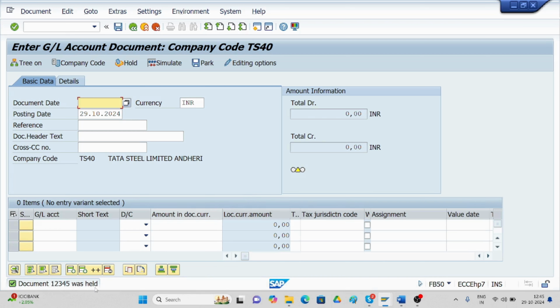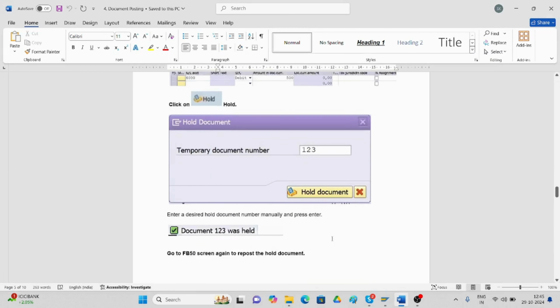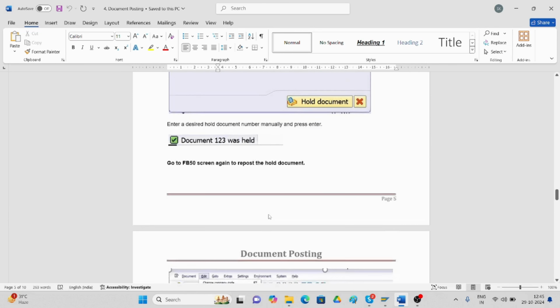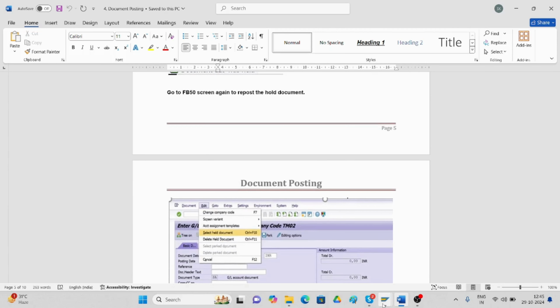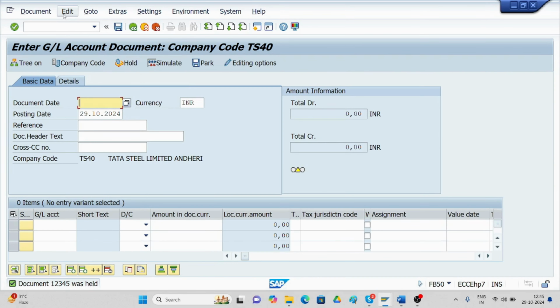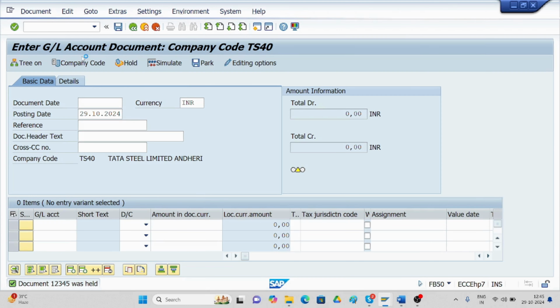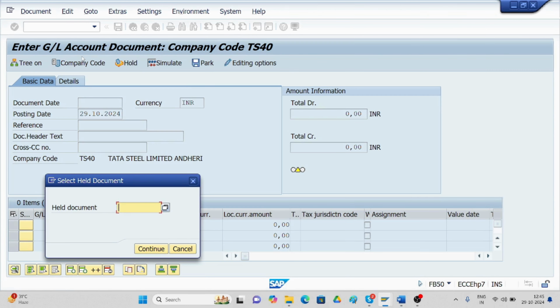So I got the information that if the document has fulfilled all the attributes, you can go and release the held document. Then what we will do is go to the FB50 screen again and repost the whole document. How will we go? We will go with the Edit button over here. If you see here, select held document. I have given the number 1, 2, 3, 4, 5, 6. Just continue.